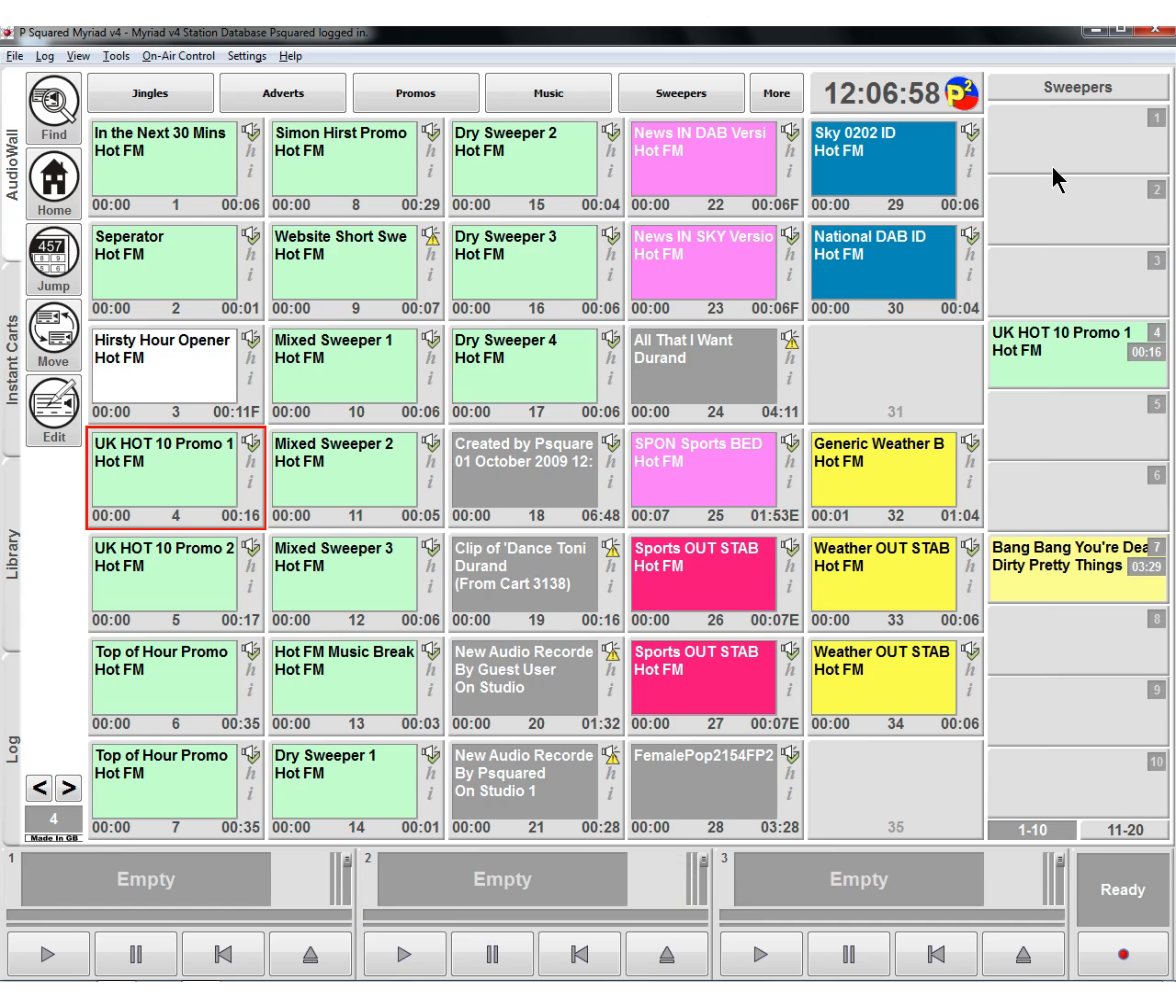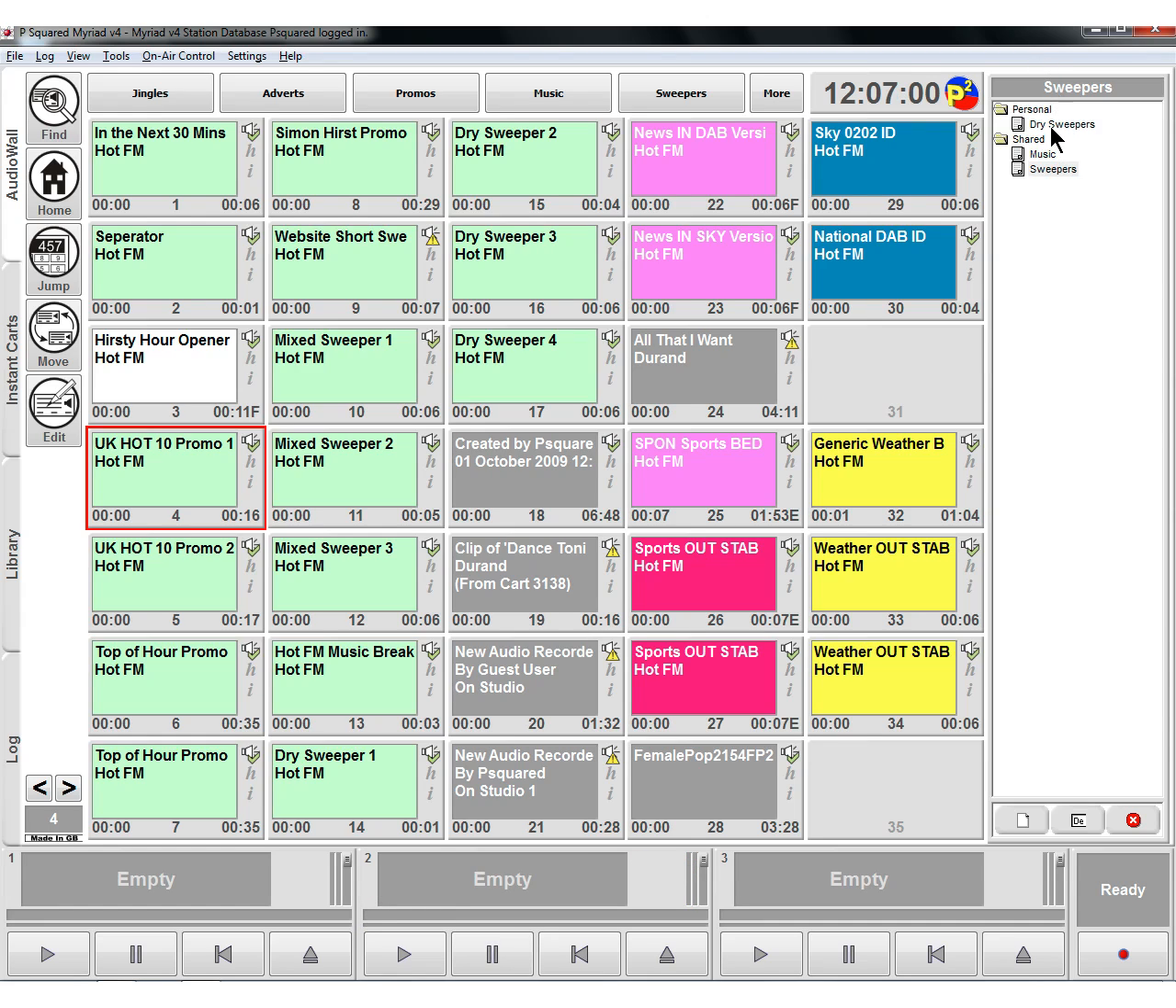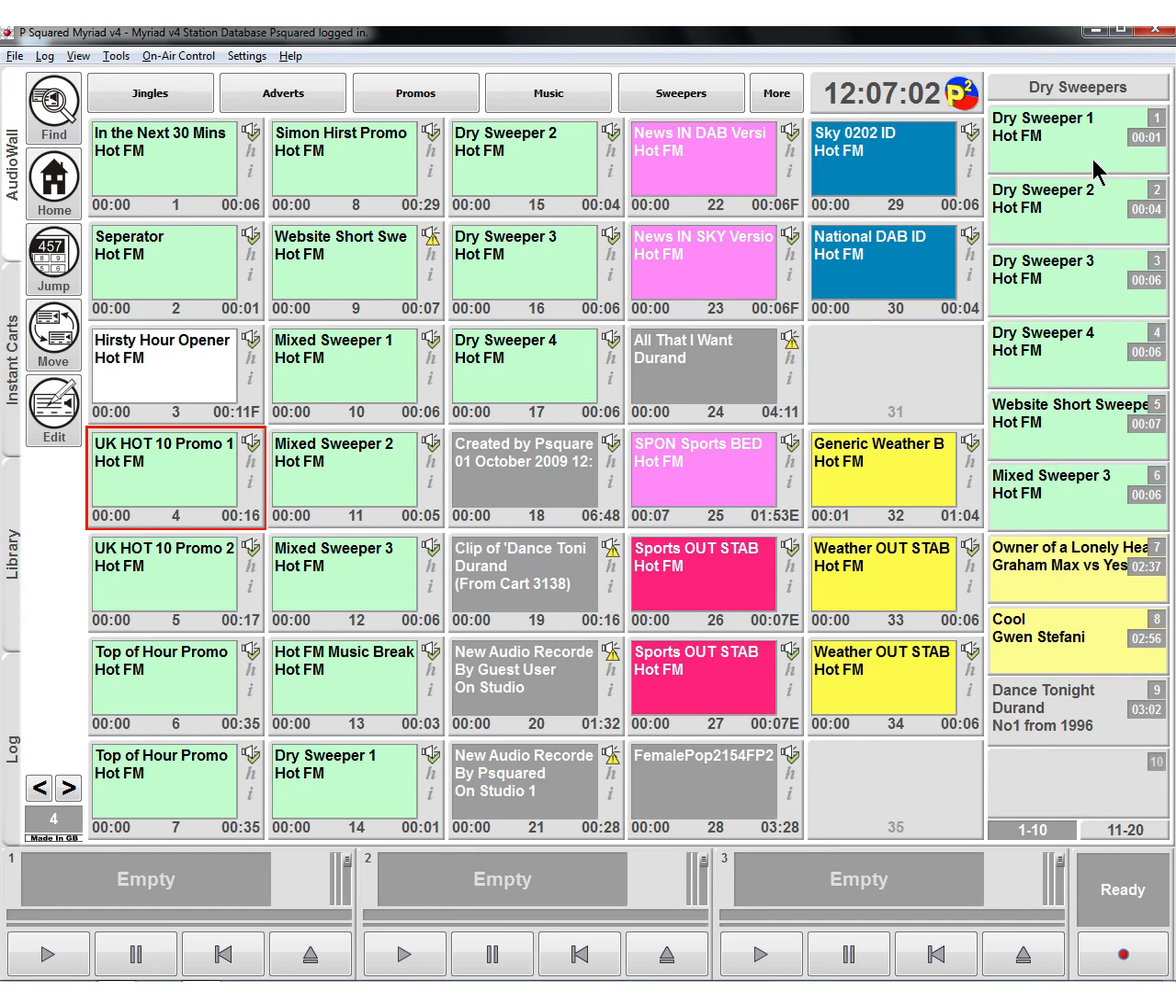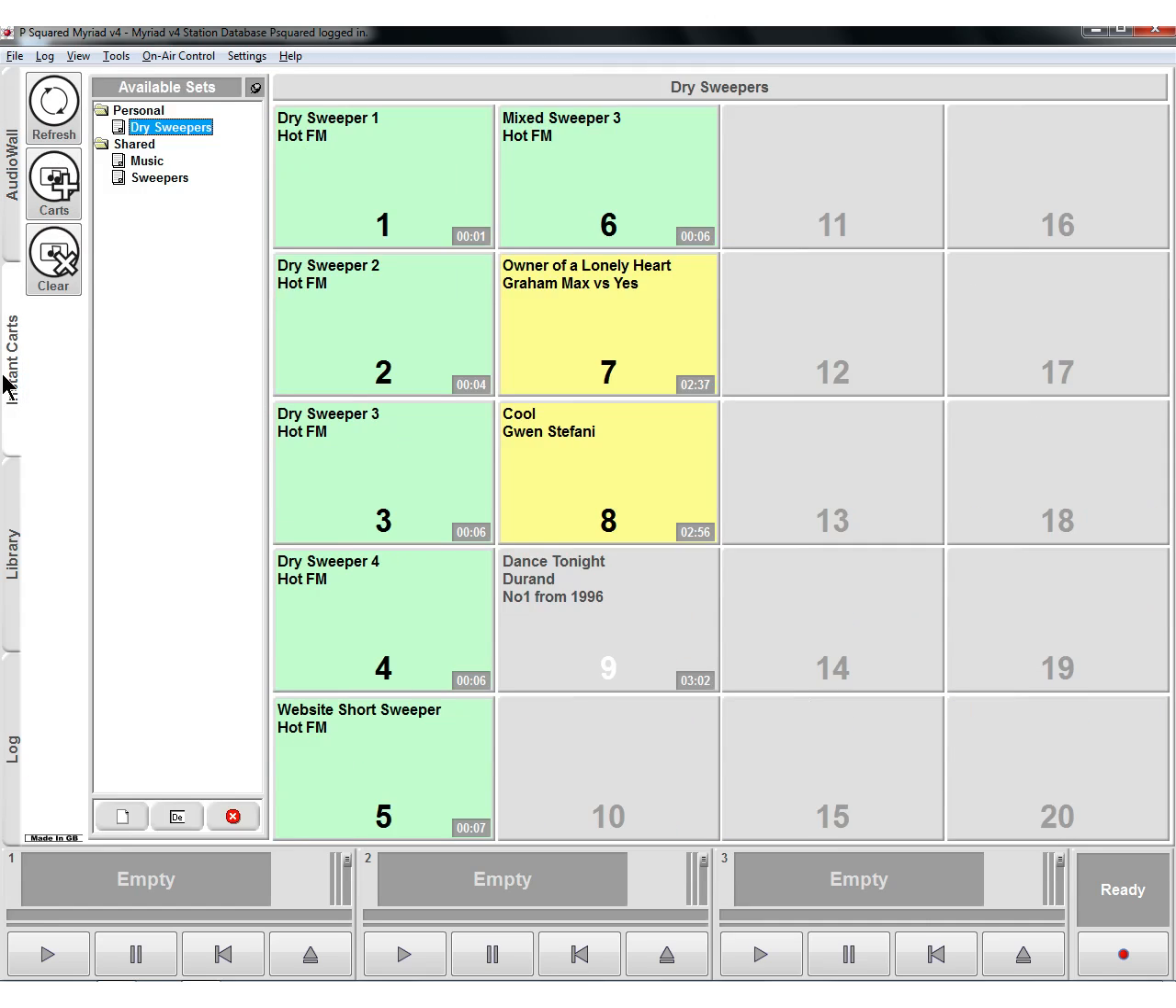And so you can just switch around there, and whichever one is up, the numbers here revert to what it is on the keyboard. You've got 1 to 10 and 11 to 20. If you want that big screen again, go back to Instant Carts, and here it shows you what you've got.